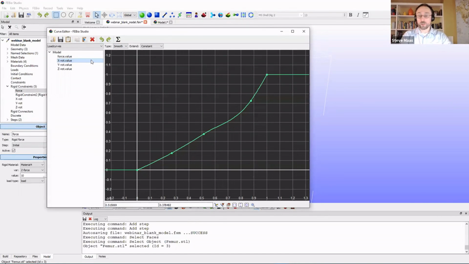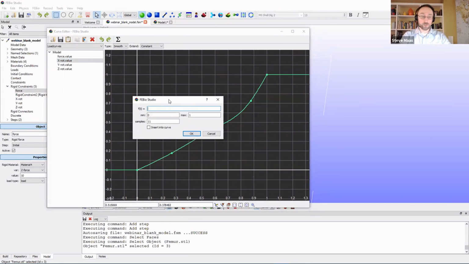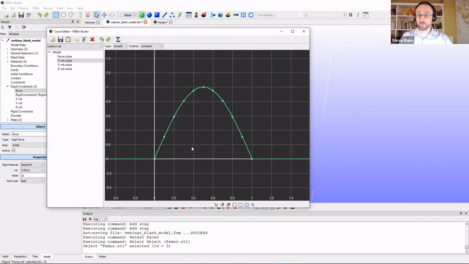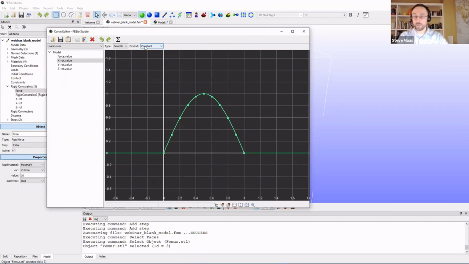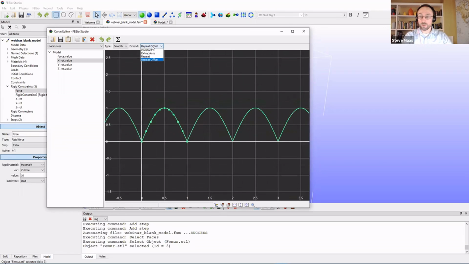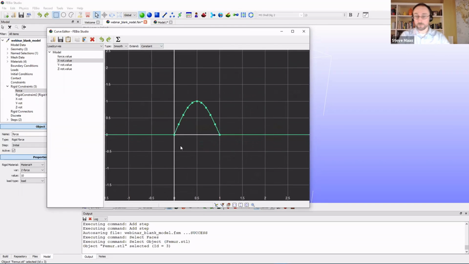You can also generate curves based on mathematical expressions. So for example, let's say we want to sample a curve based on a sine. We can do that easily. You can set the extent type, which basically means what's going to happen outside of this range that you specified. This is useful for creating periodic functions. In this case, we'll just leave it to the default value.